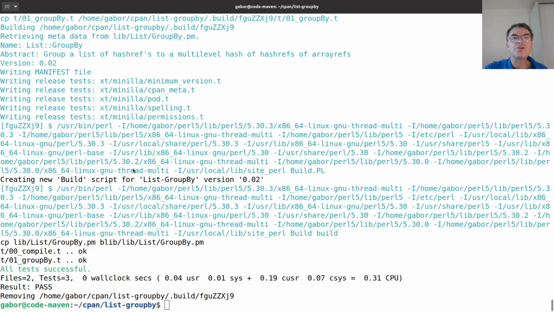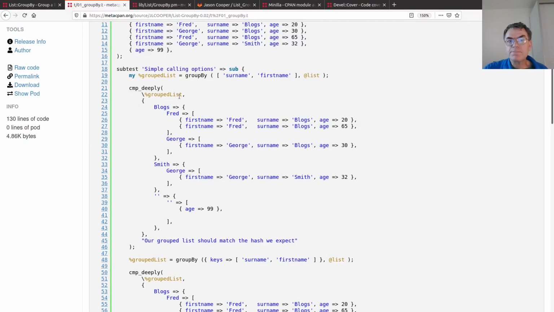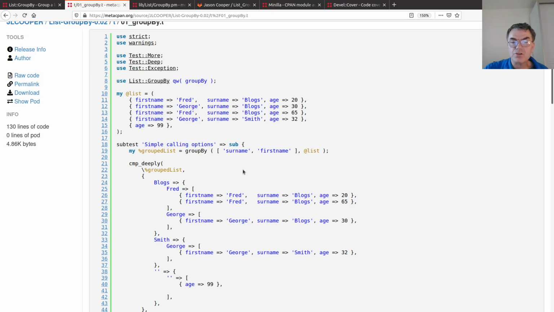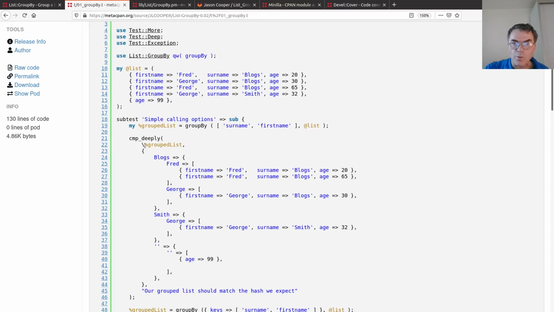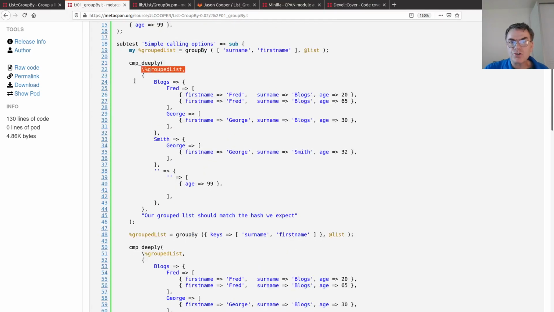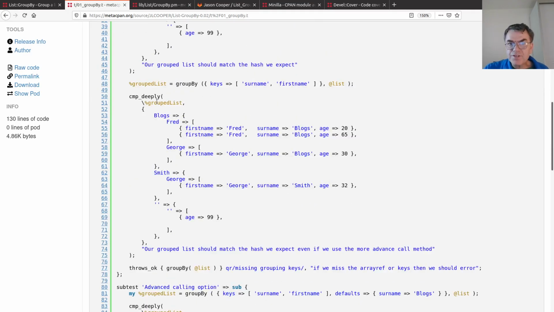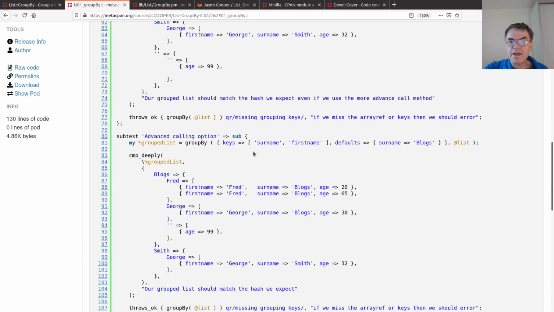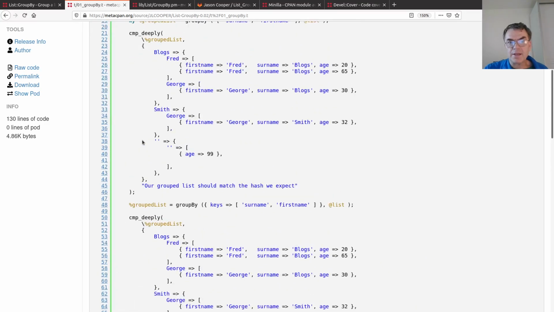But let's see the other part. But this is basically it. So it's taking this data structure, calling it with the various ways that you can also see in the synopsis, and assigning it to some variable, and then compare deeply or is deeply, checking the reference to that data structure against the expected data structure. Okay. Here is the same, just with some different parameters. And again the same, and all of them are inside the subtests.